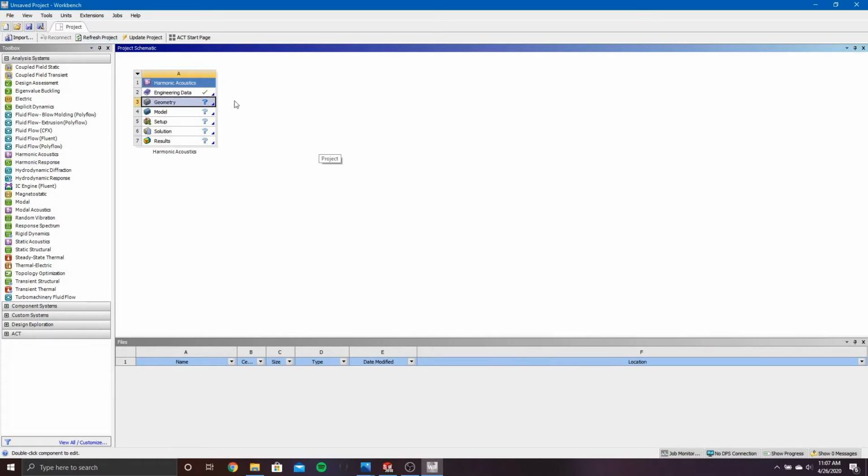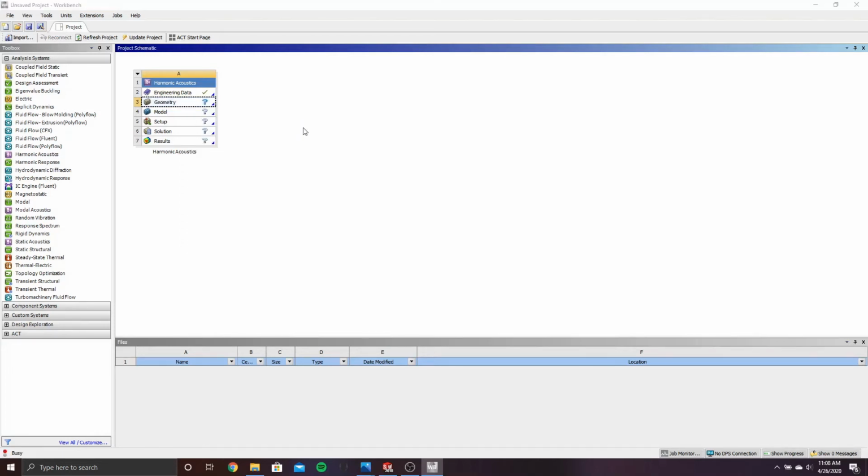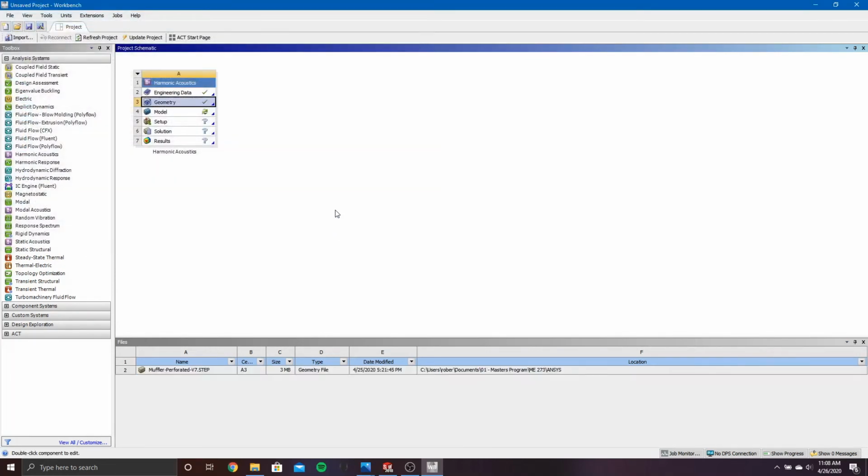Next, we'll need to do the geometry. This would be that same step file that we had used earlier. You have a couple options. You can either create your model within ANSYS's SpaceClaim or DesignModeler options, but I prefer to use SolidWorks in this case, so I'm going to import that step file that I created earlier. Just go ahead and browse, choose the one you want, click open.